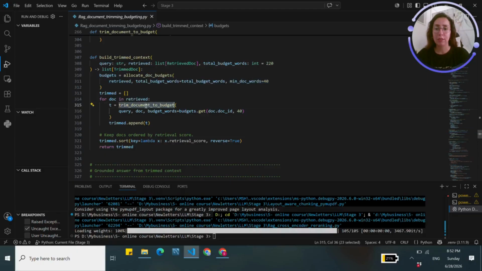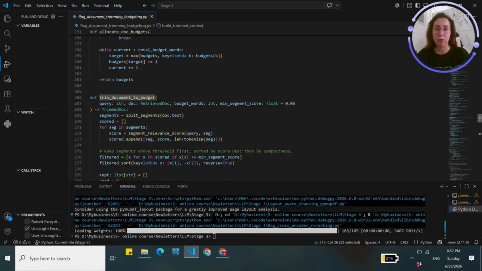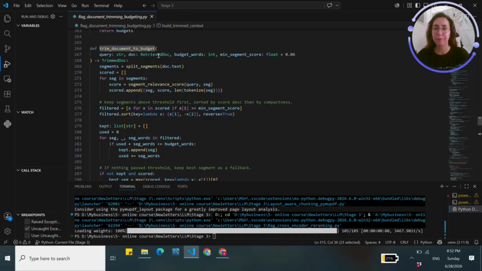Then it will go into the function trim document to budget to manage it based on the budgets allocated to different documents. Let's go through this function so I can show you how its logic works. When we go through each document one by one, we have a query and the retrieved document itself. In each document, it will split the document into segments, see the relevancy score of each segment to the query, and attach the score to it.